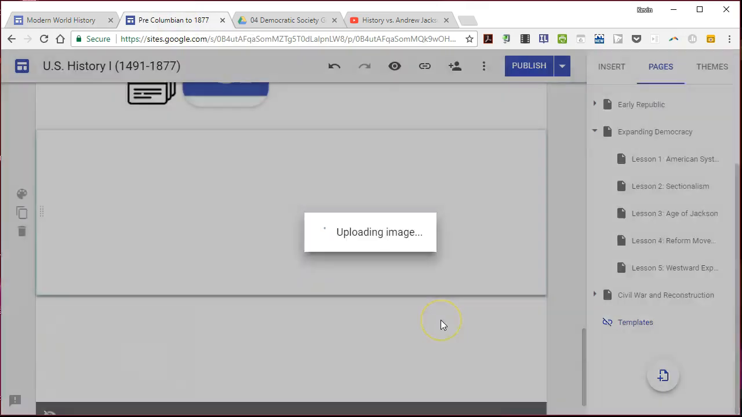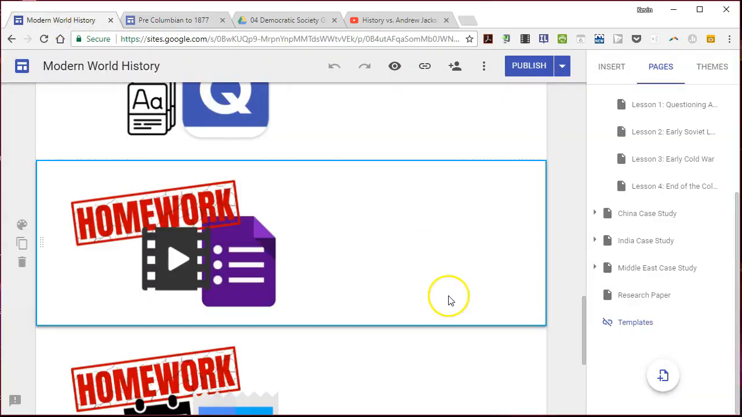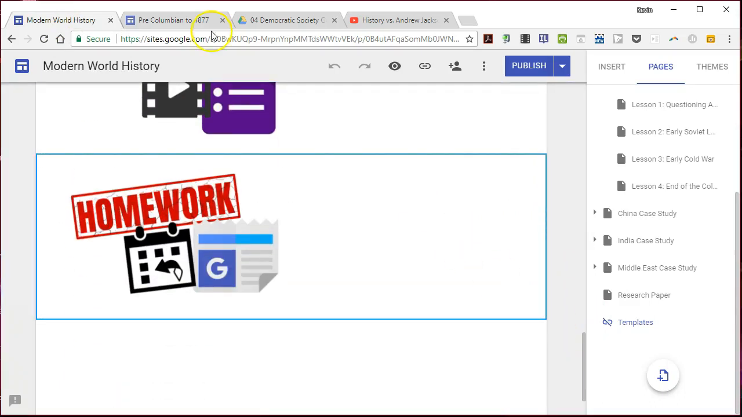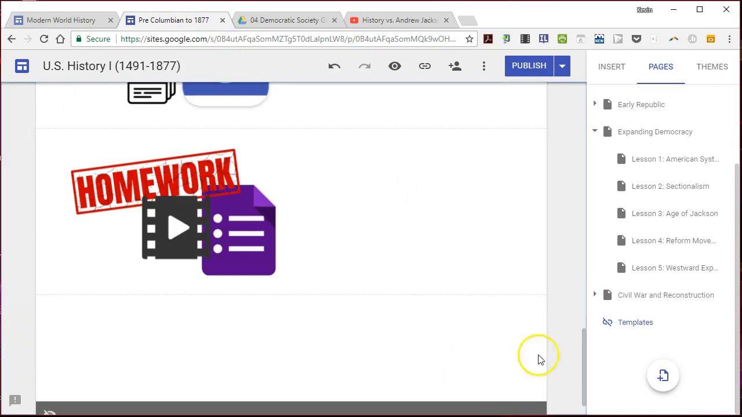I'm not big on lots of homework. In fact, I tell my students, if you spend more than 15 minutes on the homework, just stop, and we'll figure out what's going on.